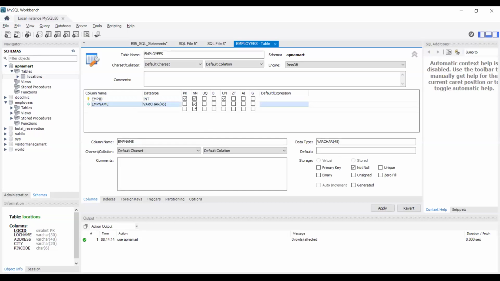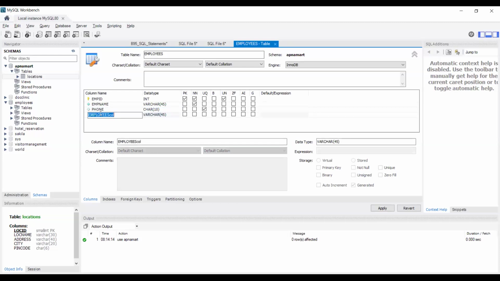What else is there here? Name, phone number, email ID. So I'll now give phone number. Now phone number, I will make it char, char 10. And I'll make this unique. Then email, varchar. We'll leave it like this.